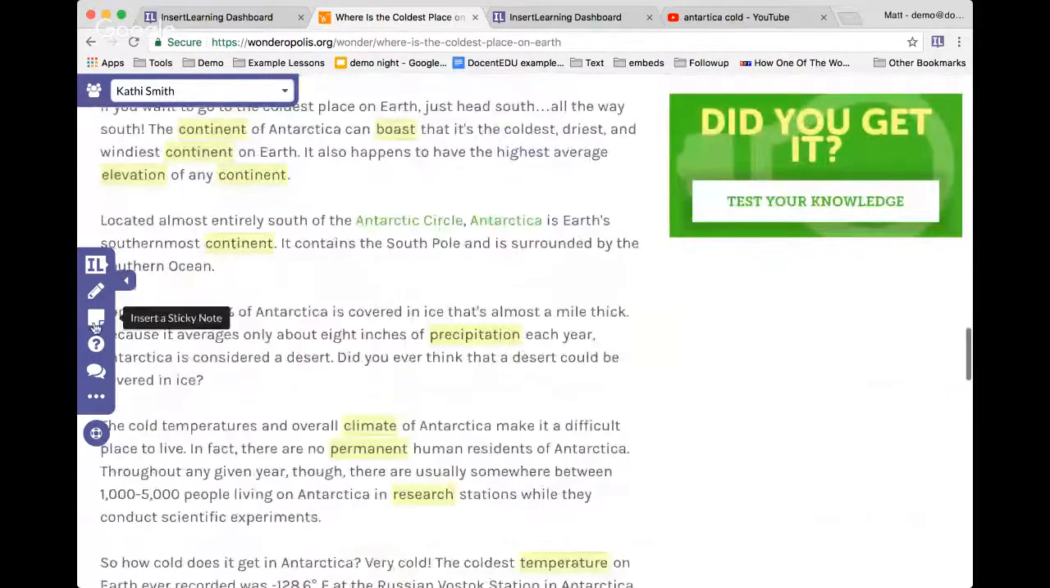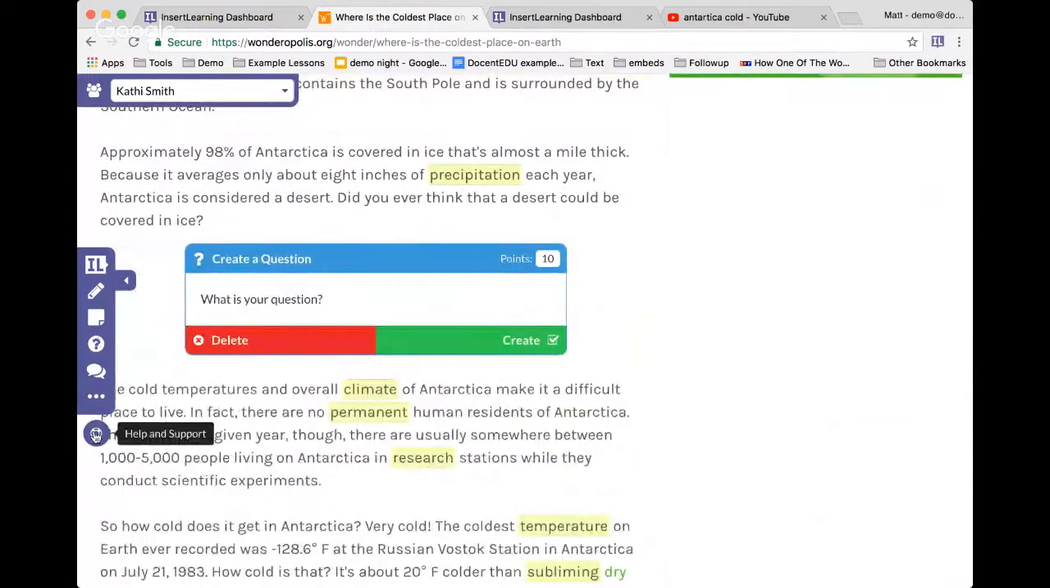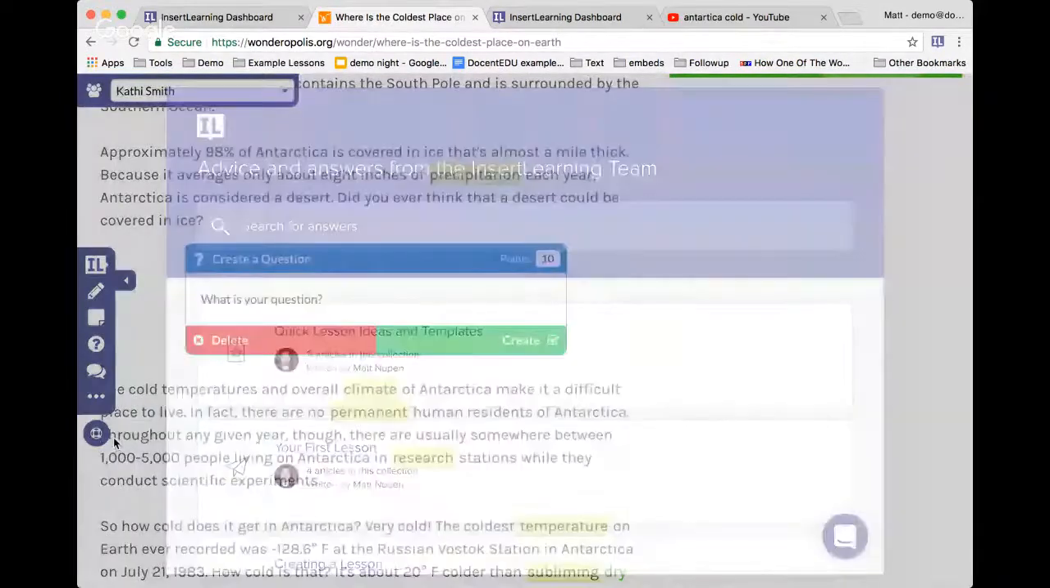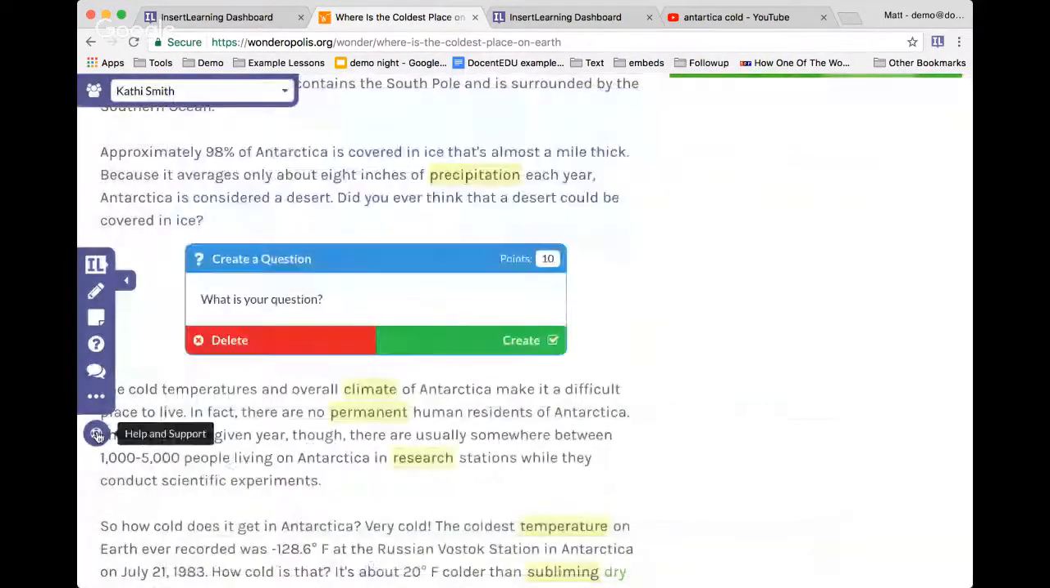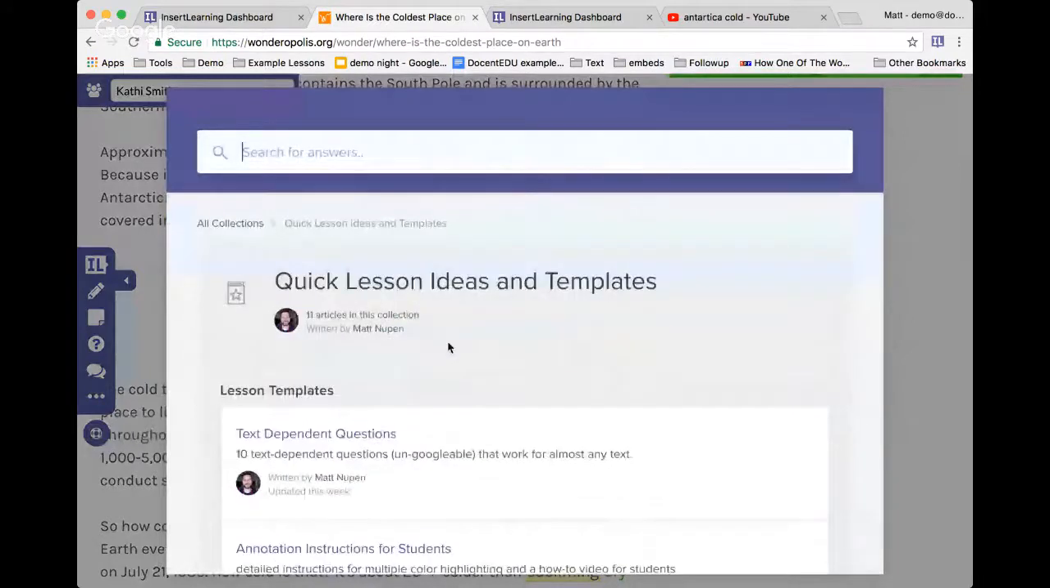Sometimes it's tough coming up with questions as you're reading along. So what we've done is we've created 10 text-dependent questions to help you get started. To do that, you can click on this help and support button down here. And then quick lesson ideas and templates is where we've got all of our really fun stuff in here. This 10 text-dependent question. What you can do is just copy and paste these.